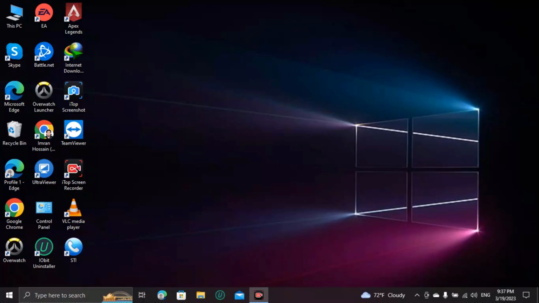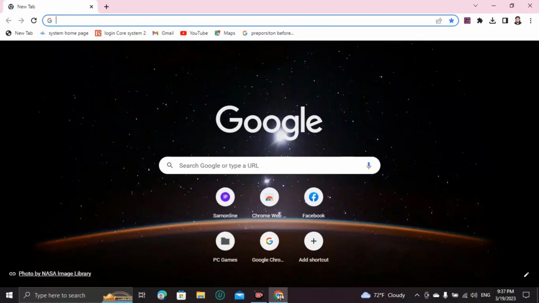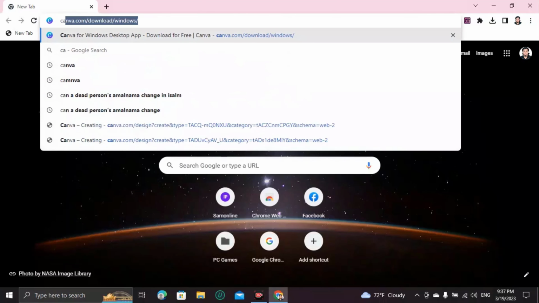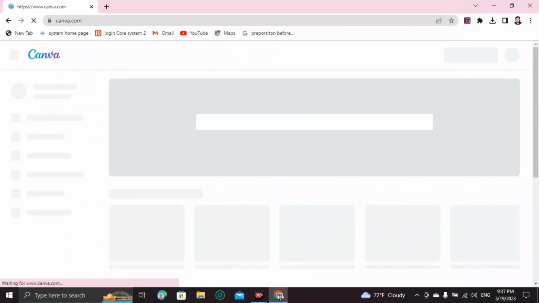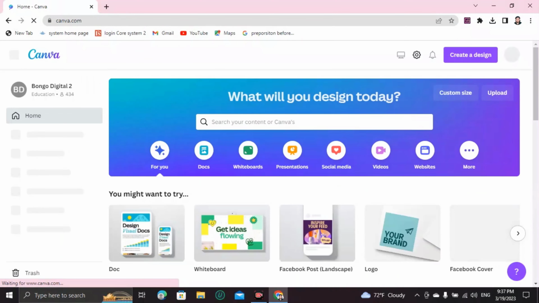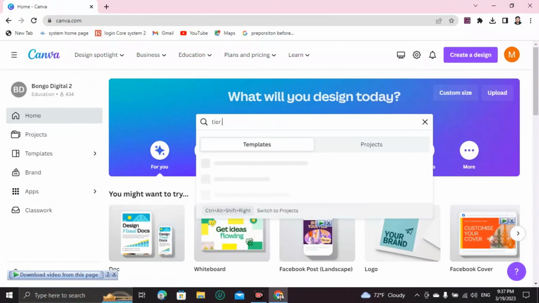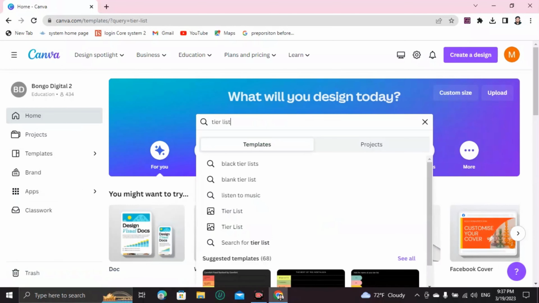In this video, I'll be sharing with you how you can make a tier list in Canva. So let's go to the browser first. Right here, Canva, and search it on Google. Then log into your Canva account. After login, search here tier list and press enter from your keyboard.